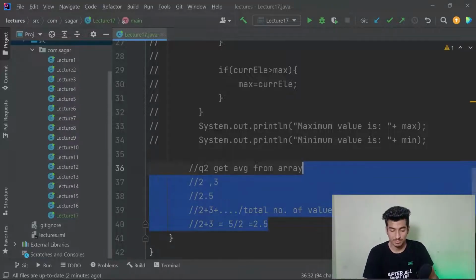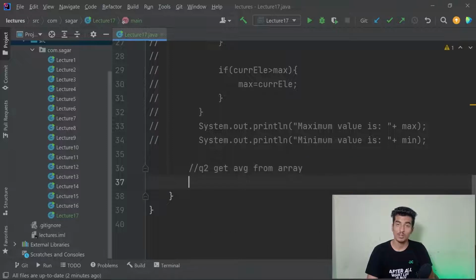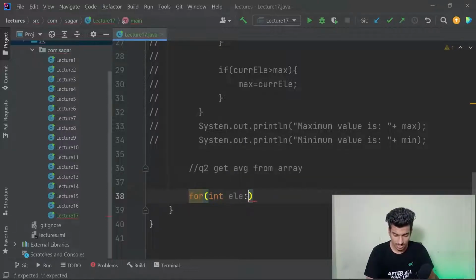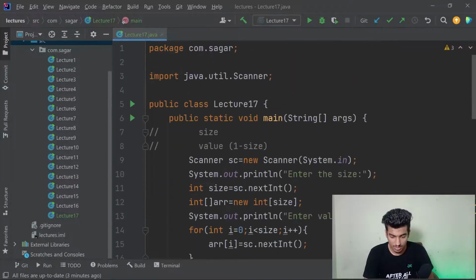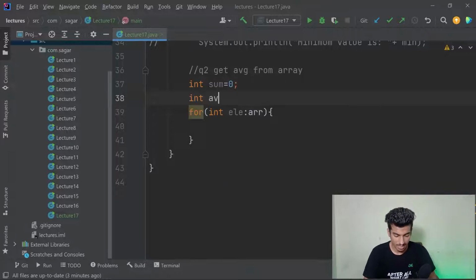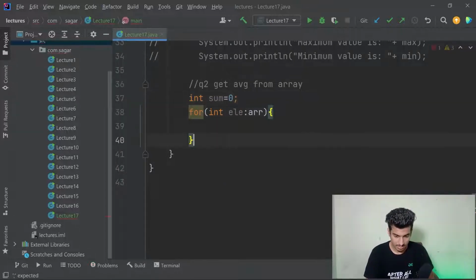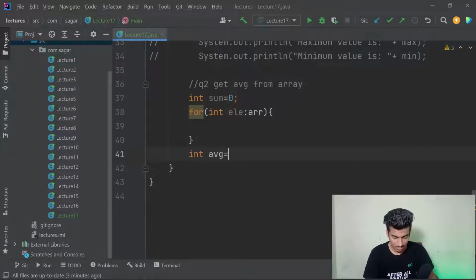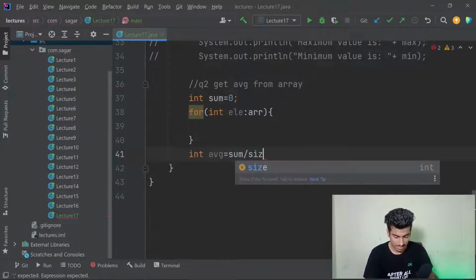So we already know what the average of some values is. But how can we find the average of our array? For this, we have to just normally iterate over the array and everything is good. So we have to just get all the values, each ele from our arr, and we have to store it in some variable. So first we have to store some sum, and then we also have the size of the array. So we will just directly use it, and our average value will be sum divided by size.